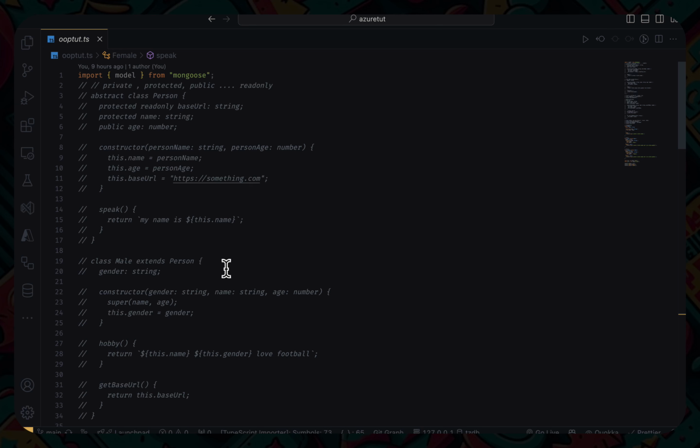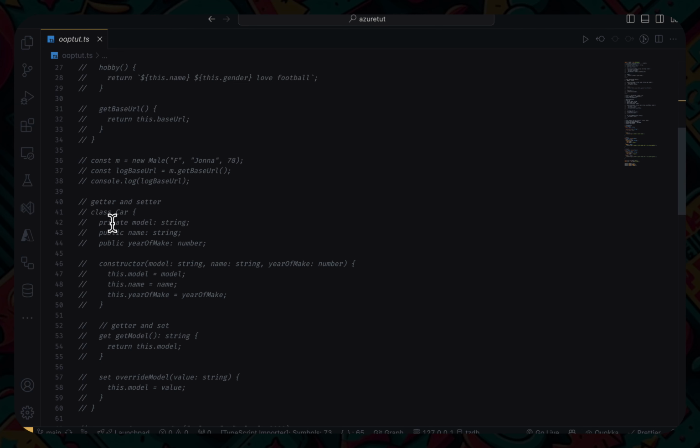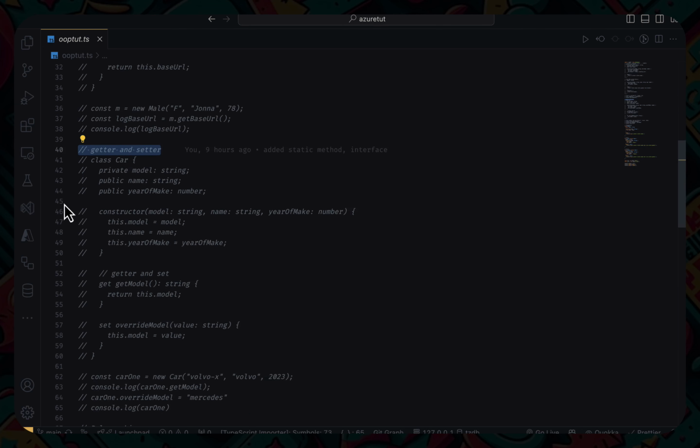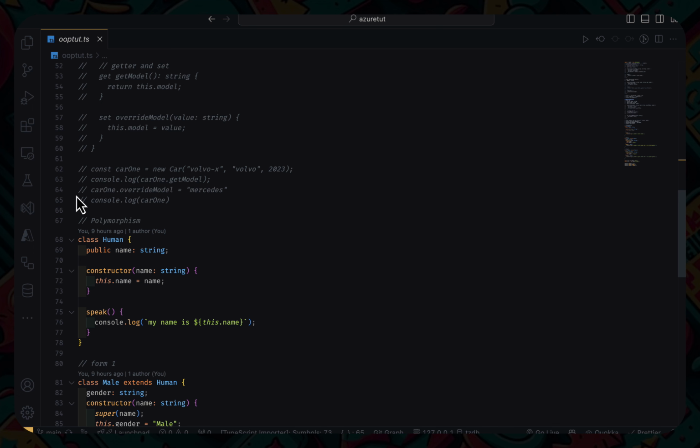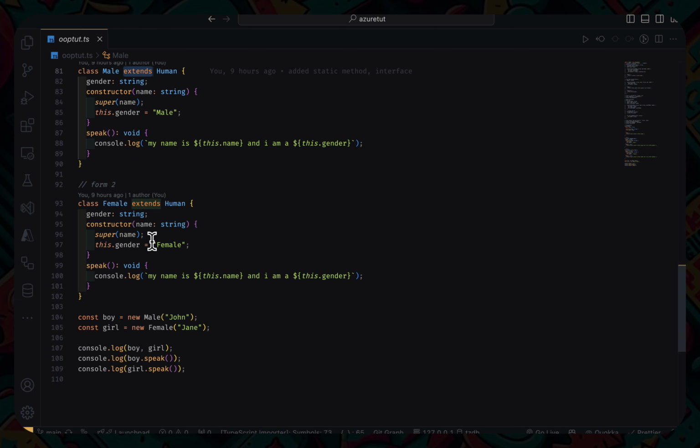So in the last video, we talked about access modifiers, we talked about the constructor keyword, how to create a get function. We also talked about getter and setter. We spoke about polymorphism, the extend keyword, and the super keyword.